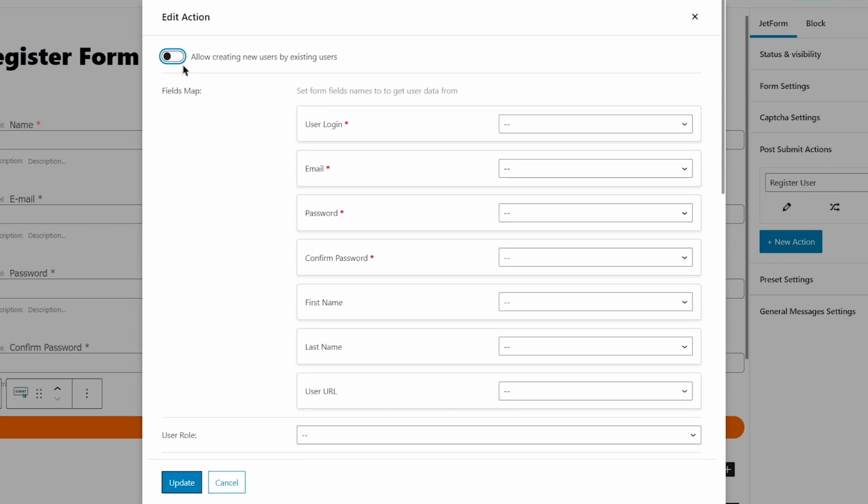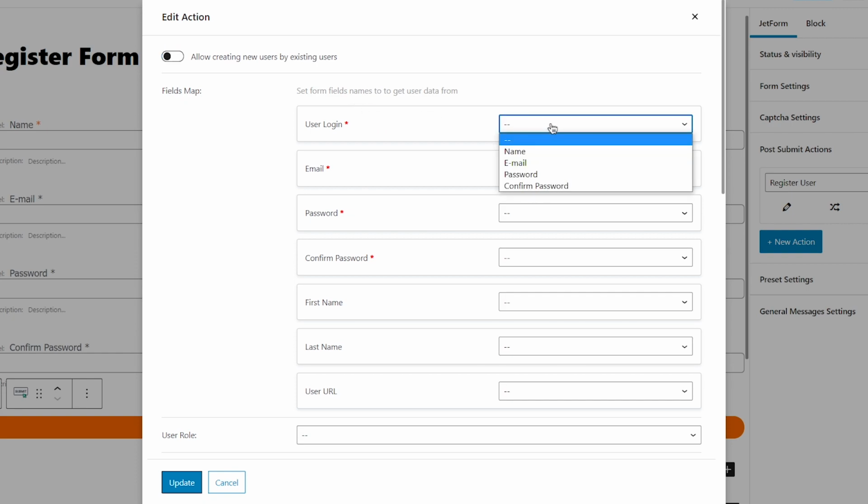Below, we have a Fields map. The fields listed here are important for the user's account. Next to every field, you can see a drop-down menu with a list of form fields. And by choosing a form field, you link it with the user account field. The data from the form field will be used to fill the corresponding user account field. Please be attentive here and make sure that you select the appropriate form fields for the required ones.